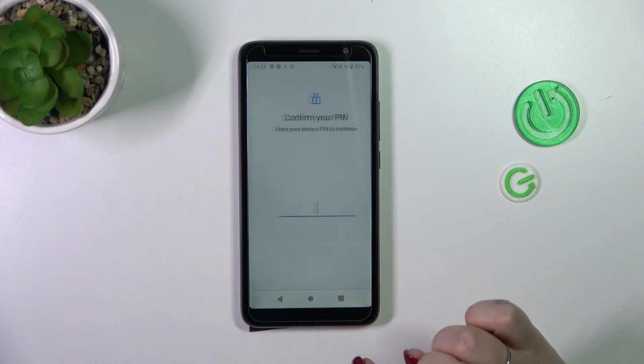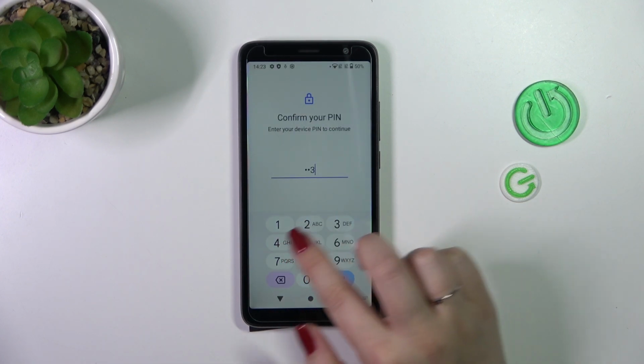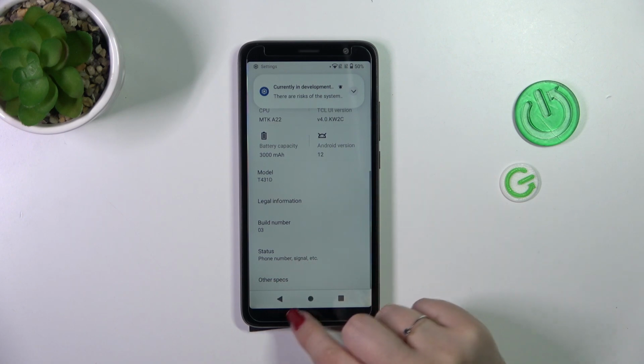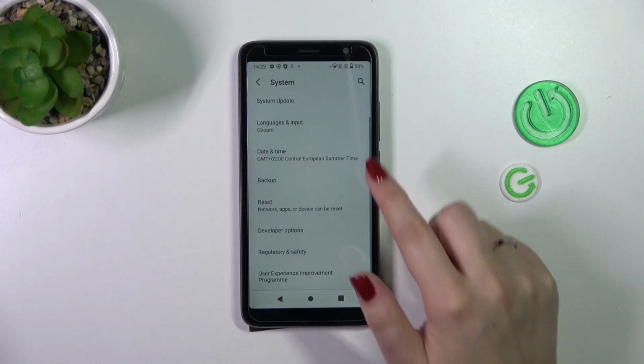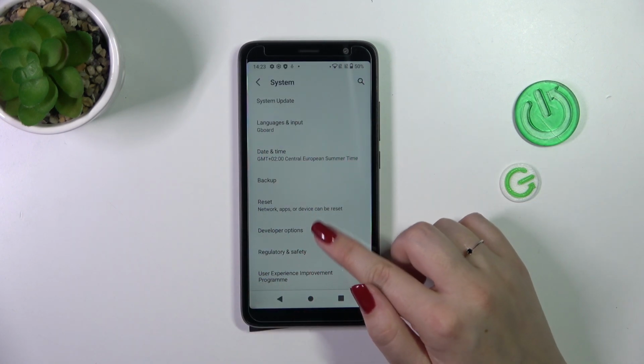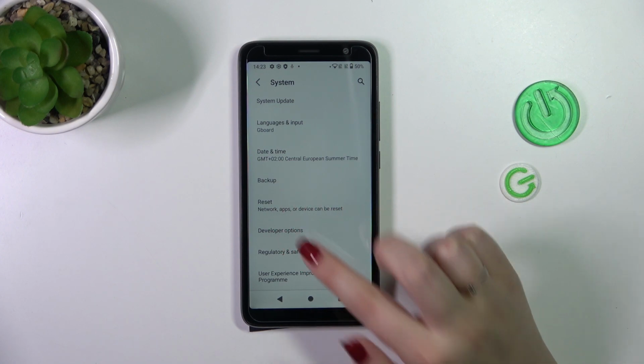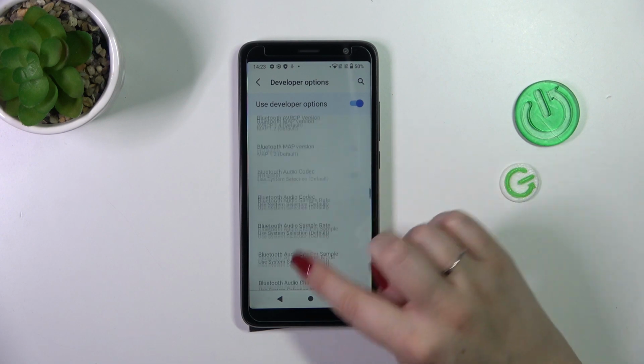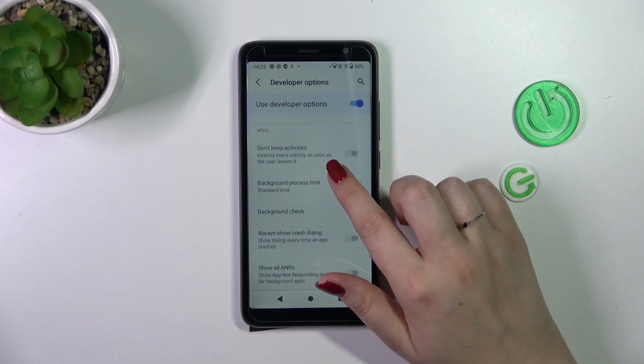So let's simply confirm it with OK. You will have to enter your pattern, PIN or password in order to confirm everything. And as you can see, we are in the developer mode. So we can go back to the system settings, and right here under the reset options, the developer options will appear, not disappear. So let's simply tap on it, and as you can see here, we've got plenty of advanced settings which we can customize.